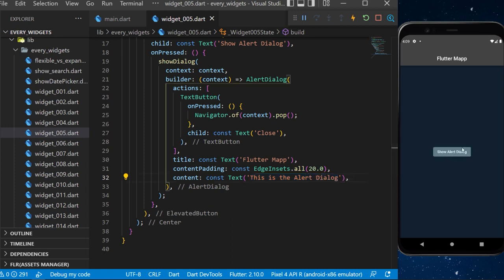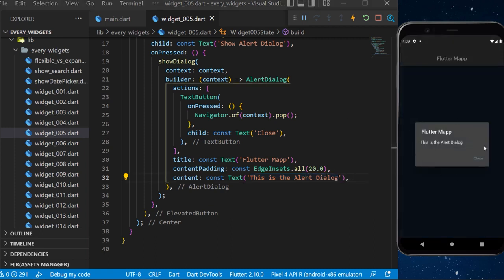With all this, you have generated this button and you have this pop-up when you click on it. This is the title, this is the content, and this is the actions.